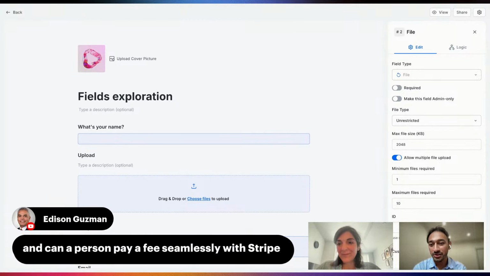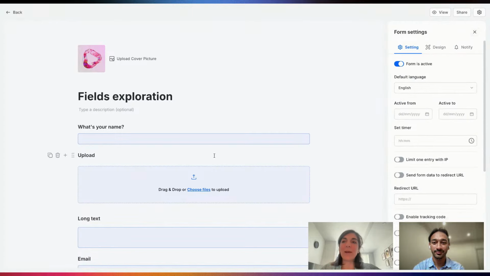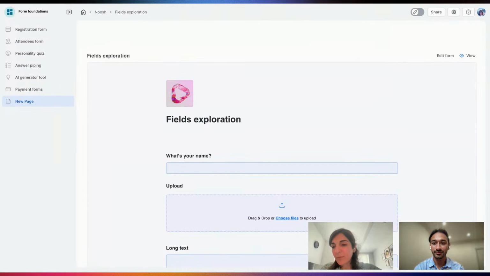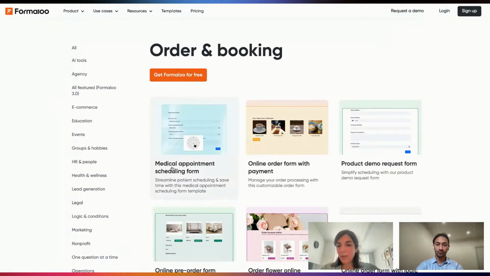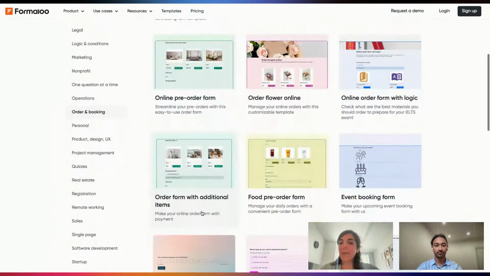All right, we got the next question. Can a person pay a fee seamlessly with Stripe? Definitely. You can connect your form to Stripe. If you don't have a product field, it's absolutely okay. You can also start from our templates gallery. We have different templates in the category of orders and booking, where you can find different templates for payment forms.